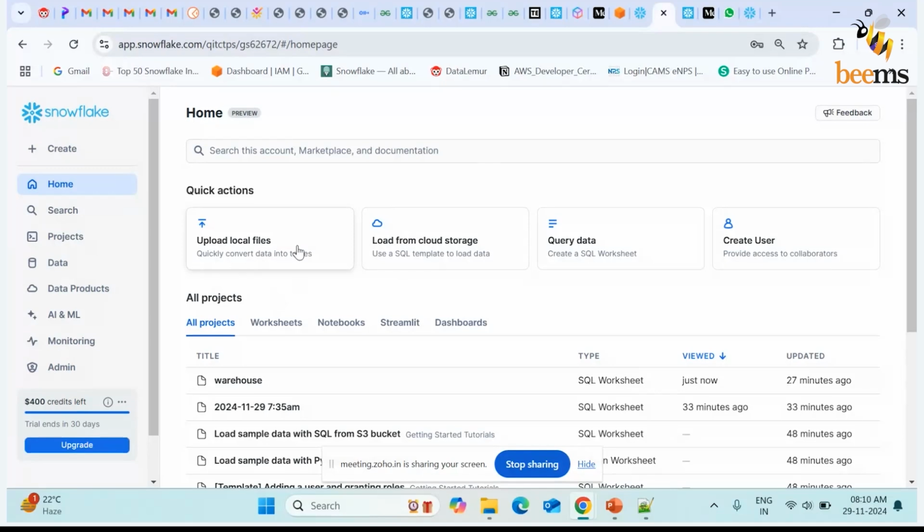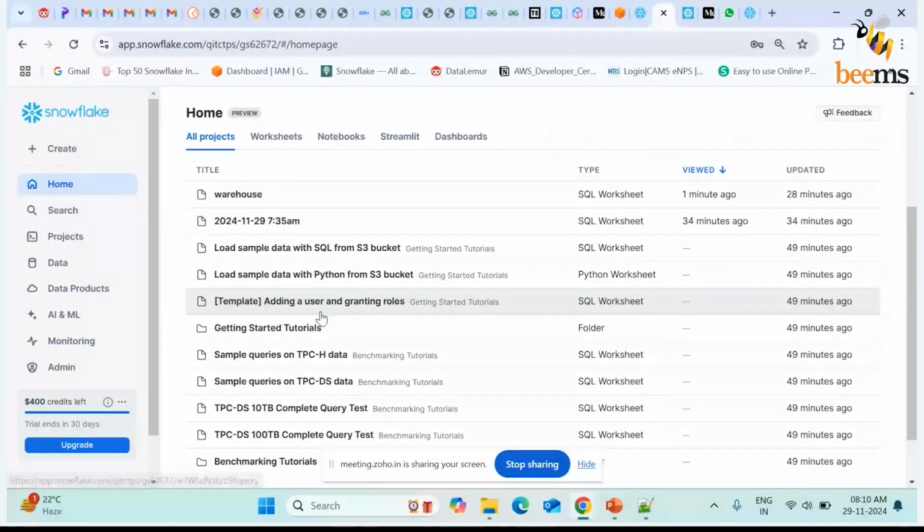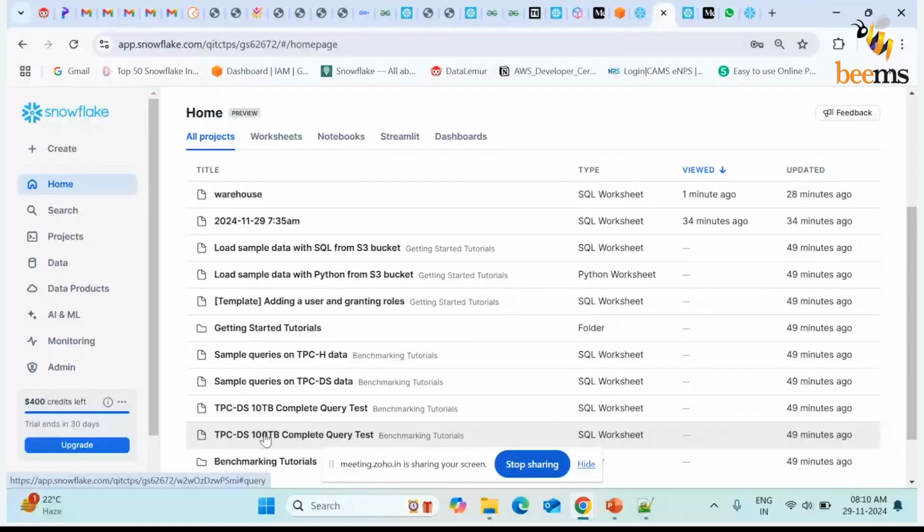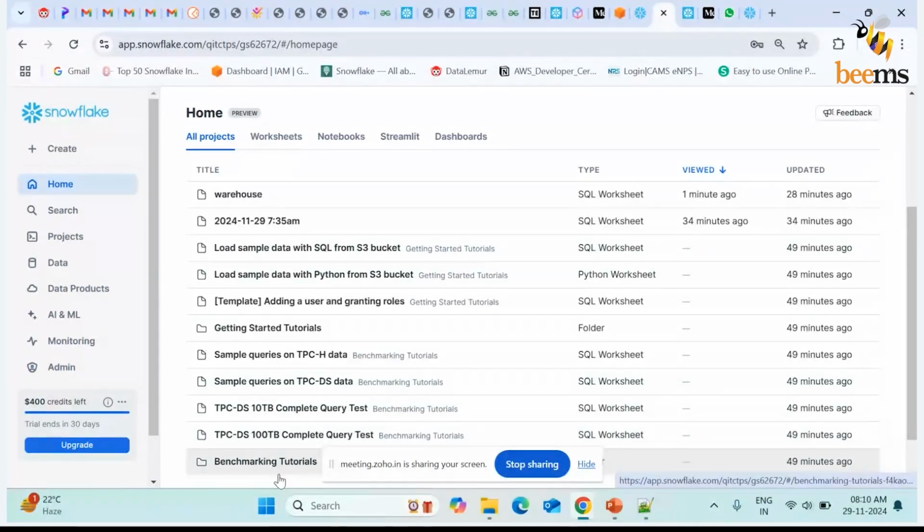So once you have logged in, this is the first page that you are able to see here. Okay, so these are some of the starting options here. If you click on this Create, you can create your worksheet and all other things. This is your home page. Inside the home page, these are the sample projects. All these projects are given by Snowflake. I have not created anything. This is entirely given by Snowflake.